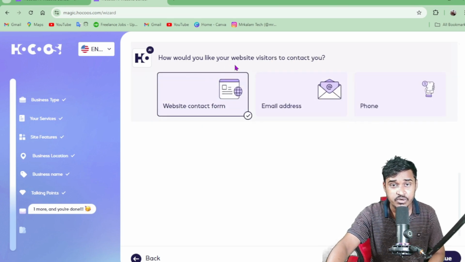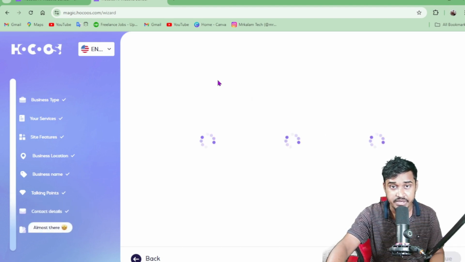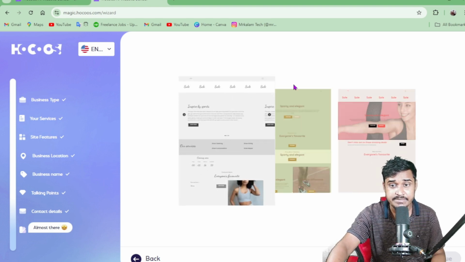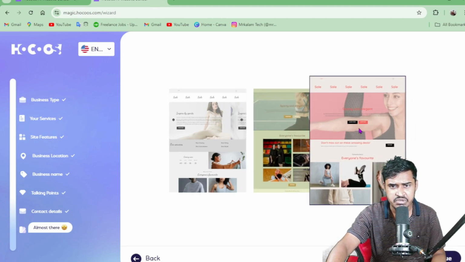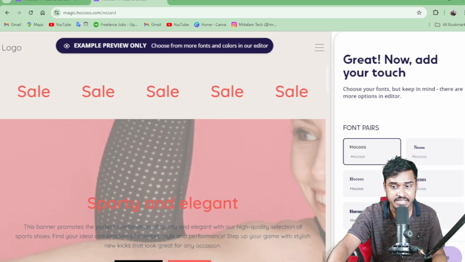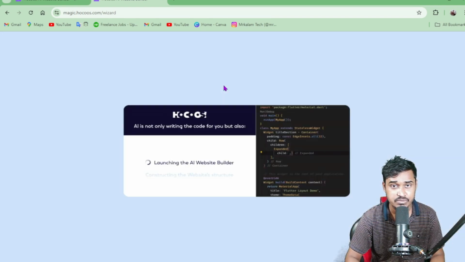Which method should customers use to contact you? I choose the website form only. You can choose email, phone number, and others are available too. Now choose your website theme. This looks good compared to the others. If you choose any others, it works the same way. Now choose your color pattern. I select default and again click on default. If you want to change it, this is possible.